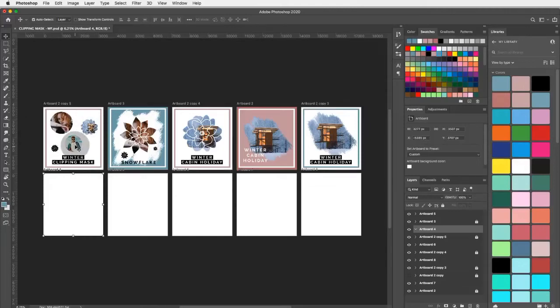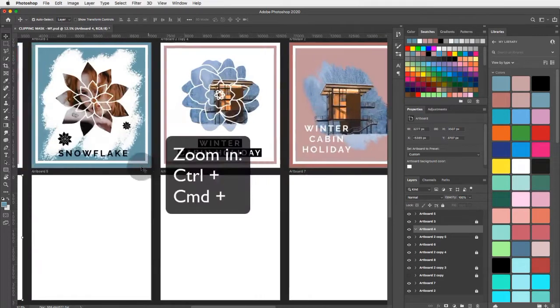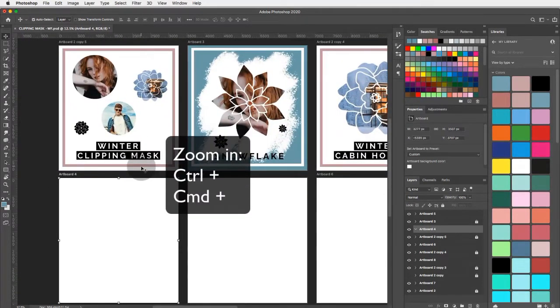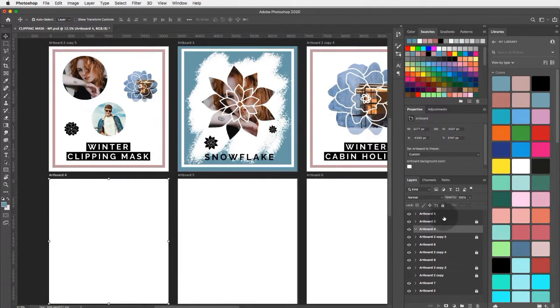Okay, let's start with this one. So let me zoom in for a moment. The shortcut for zooming in is Command plus for Macs, and Control plus for PCs. Make sure that Artboard 4 is selected and that you've clicked on Artboard 4.